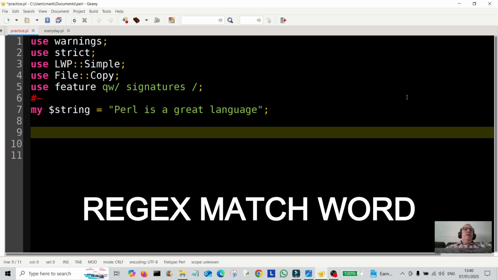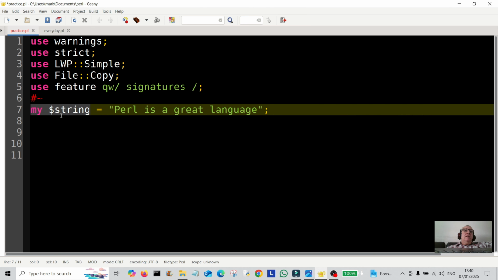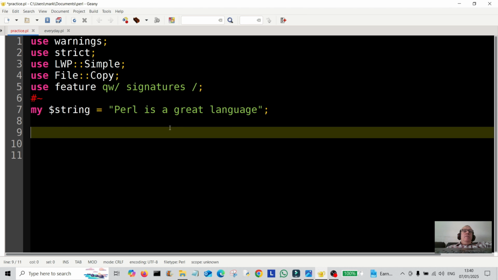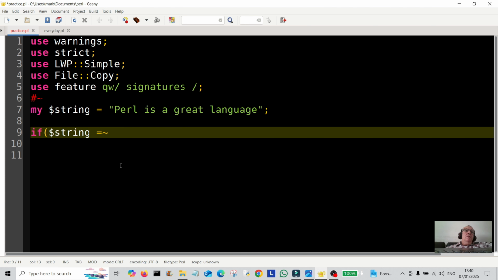Okay, we're just going to do a little bit of pattern matching words in a string with regex. So I've created a scalar variable here called myScalarString, and this here is the string, and we're going to match one of these words here. So I'm going to do the conditional: if scalar string, I'm going to do the matching operator now. The scalar string matches, let's say a word in there, let's say great.